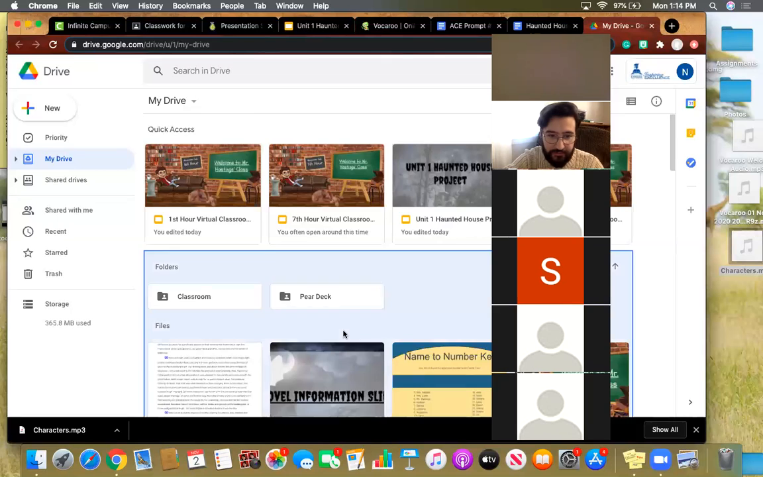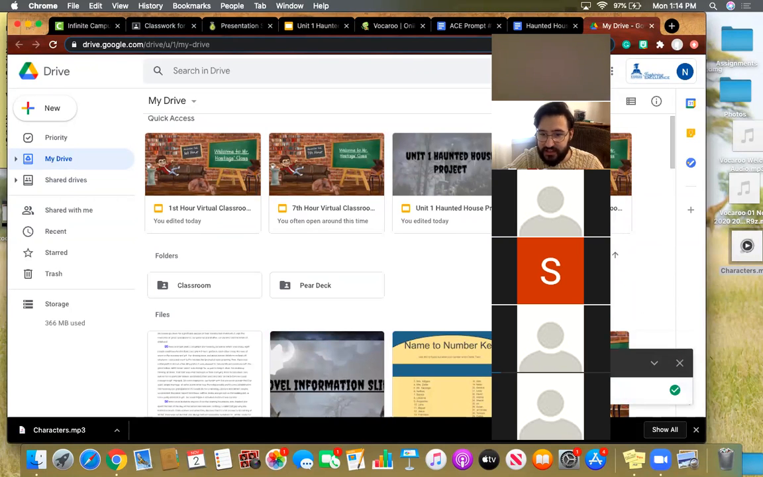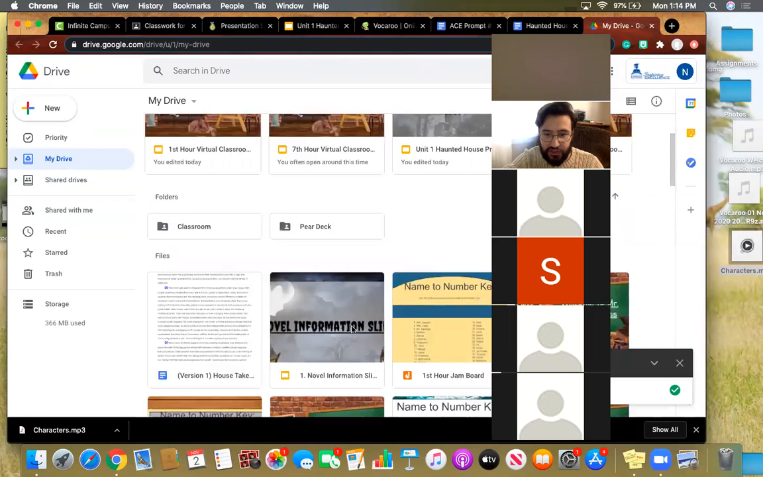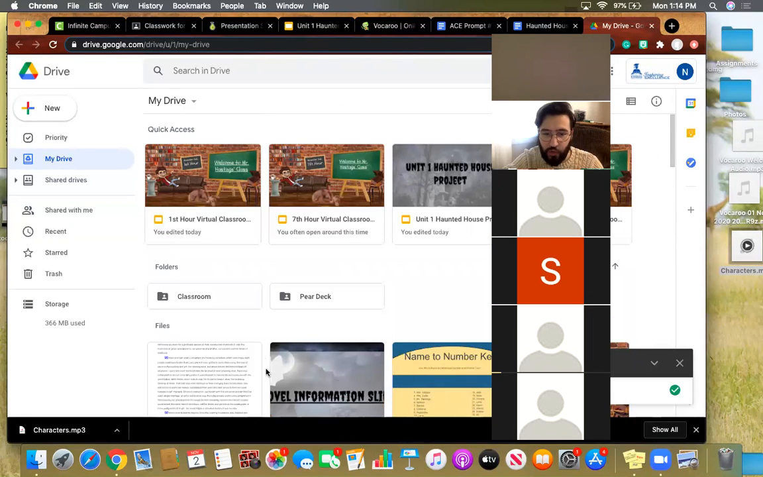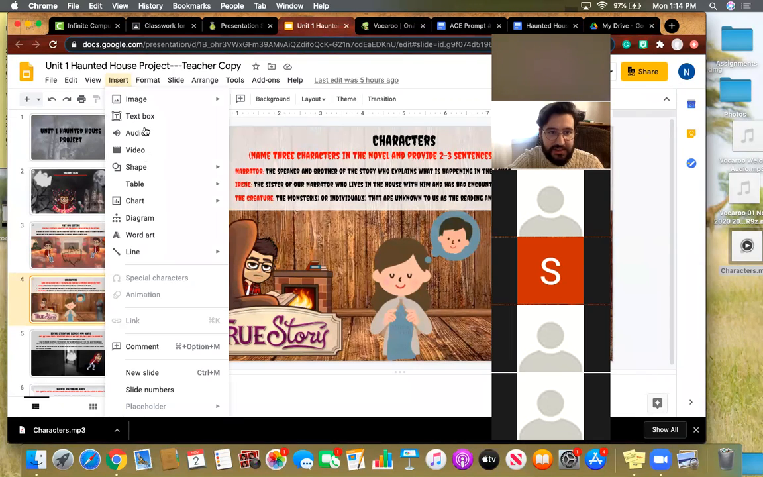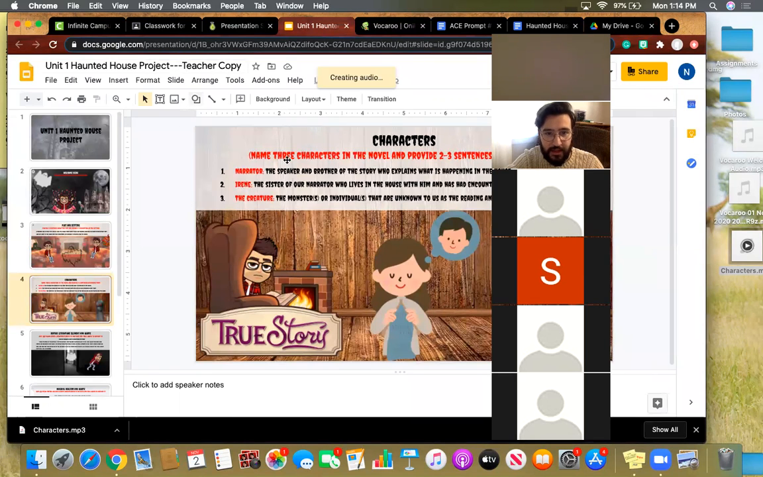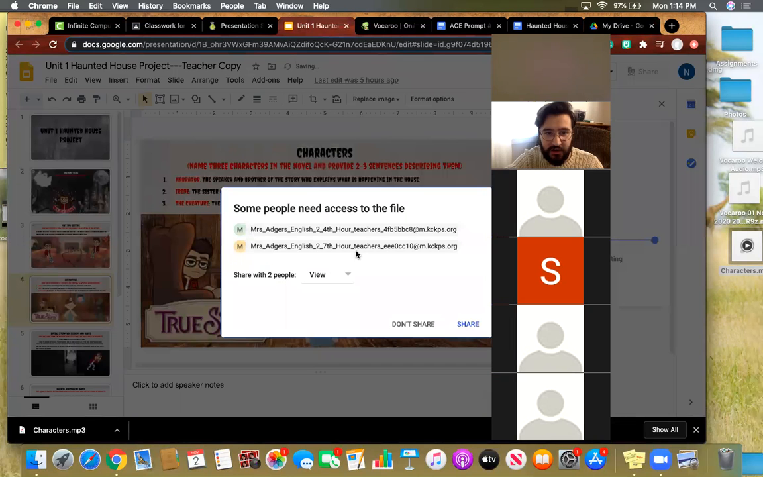So when I drop it on there, it's kind of lagging right now. But when I drag it on there, it says uploading, upload complete. And it should be on here now. I think it kind of got organized all the way at the bottom. But now if I go to my Unit 1 project and I want to add the audio here on characters, I would select insert. I would go to audio. Here we go. We have this new one. It says characters, and this is the one I would select. Boom.